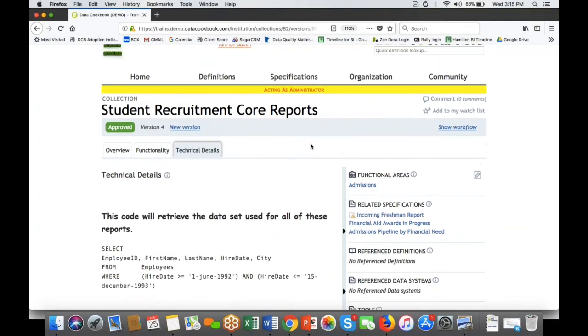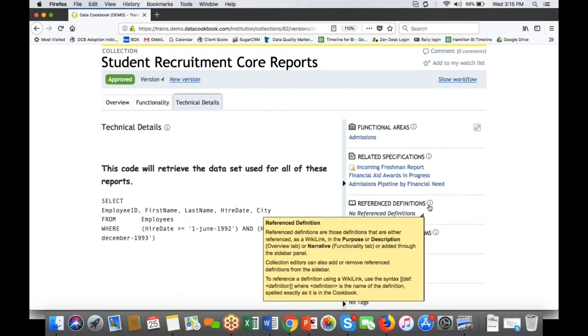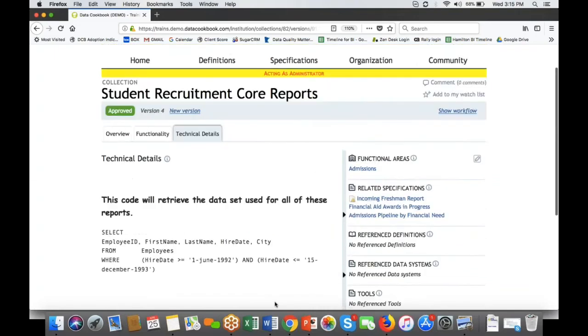So that's the anatomy, if you will, of a collection. There's 3 simple tabs, and then there's our usual related information here on the right-hand side. These operate, you can manually relate definitions or other specifications if you wish. Okay.